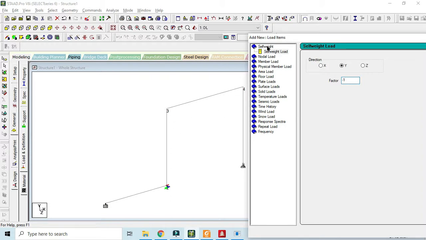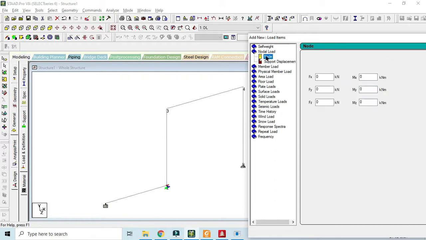So for self-weight, the computer itself will calculate the weight based on the section you have provided and the density you have provided, and by default it will apply it. There is no need for us to calculate the density or the load due to self-weight. Now nodal load: if I want to provide loads at nodes, at this node, this node, I can provide fx, fy, fz in all three directions, as well as the corresponding moments.